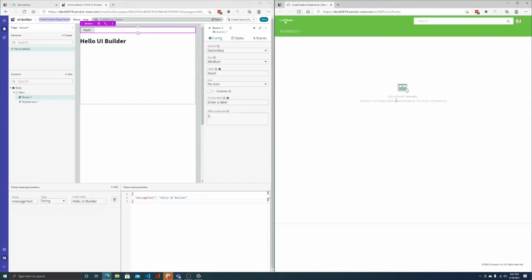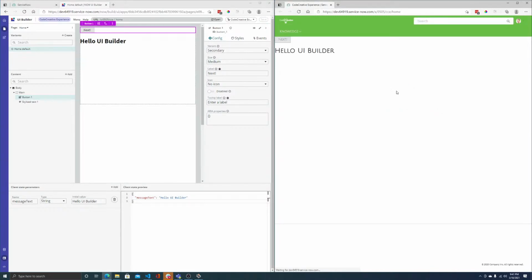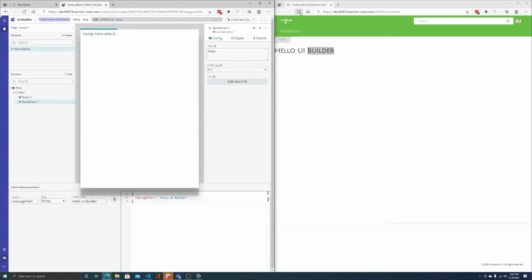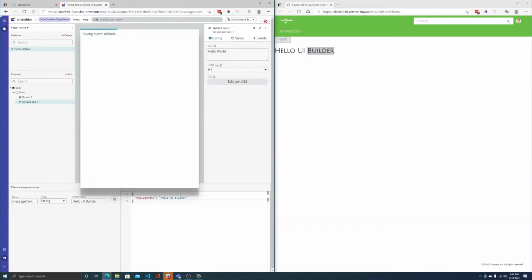And just to keep us up to date, oops, I forgot to save. We got a button. We got Hello UI Builder. That is not tied. Let's rename this one to just hello so that I can show that currently it is not tied. You should make it hello world. Let me change it to hello. Fine. Yes. Hello world.